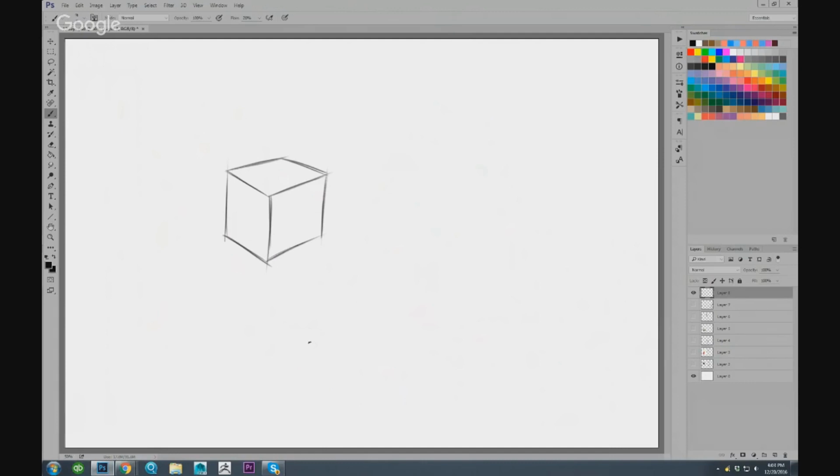Drawing from imagination is one of the last things you're going to learn, and it's hard. Okay, there's a box. Let's be a little more creative. What do I know about boxes? Jack in the box.